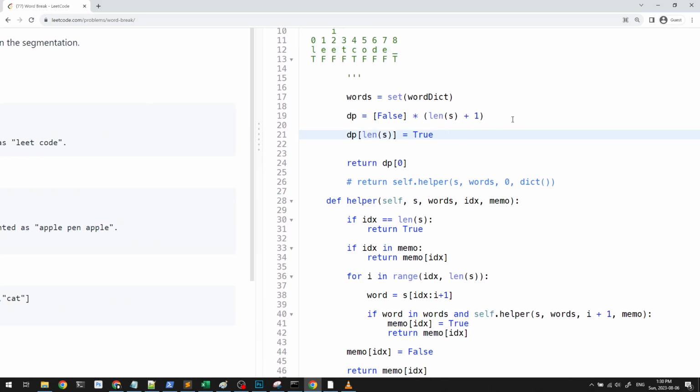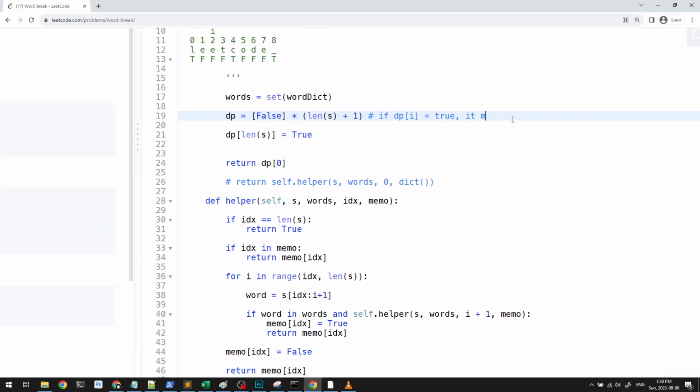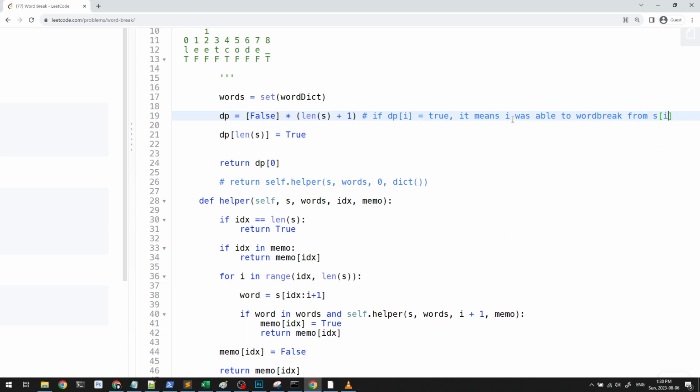Well, first of all, let's understand, again, what DP means. So for example, if DP at i is equal to true, it means I was able to word break from s at i and then onwards. Here's the key thing here. So for example, if it's 0, then I was able to word break from here and onwards. It's the same exact thing that we understood from here.